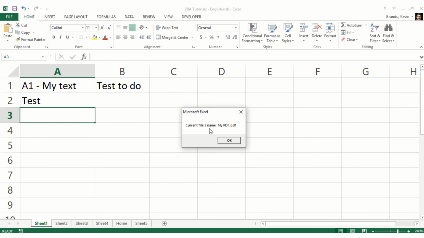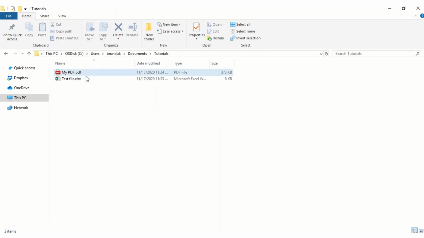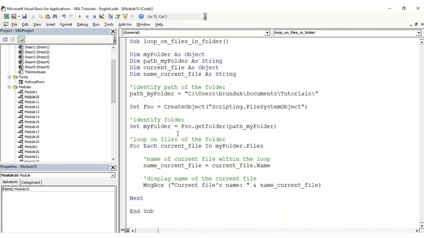The current file's name here is myPDF.pdf. That's the first file, and then the second file is called testfile.xlsx, which is the Excel file that I'm using for these tutorials. So when I go back to the folder, indeed I had those two files only, and those are the two files that we displayed in our loop.